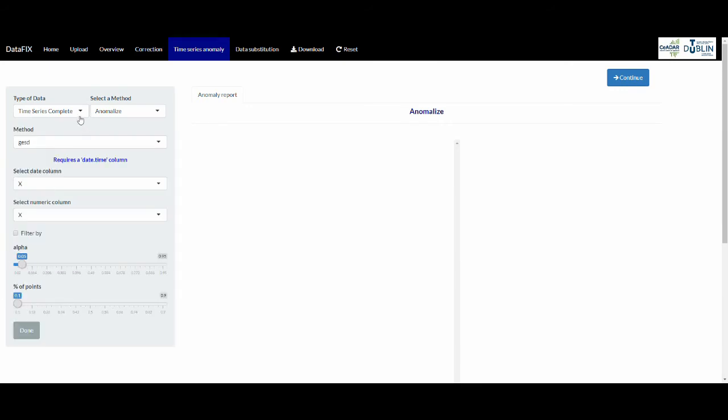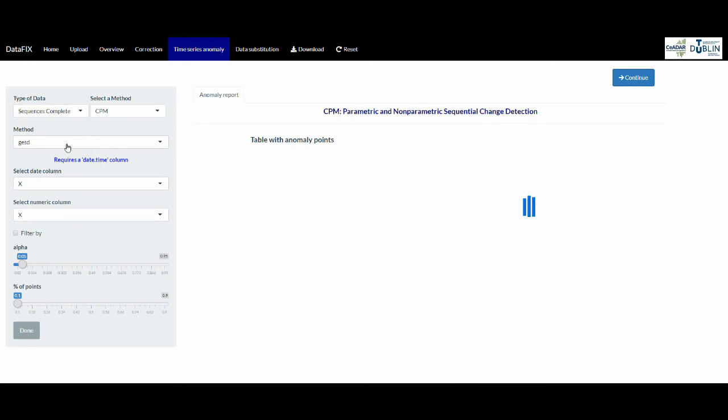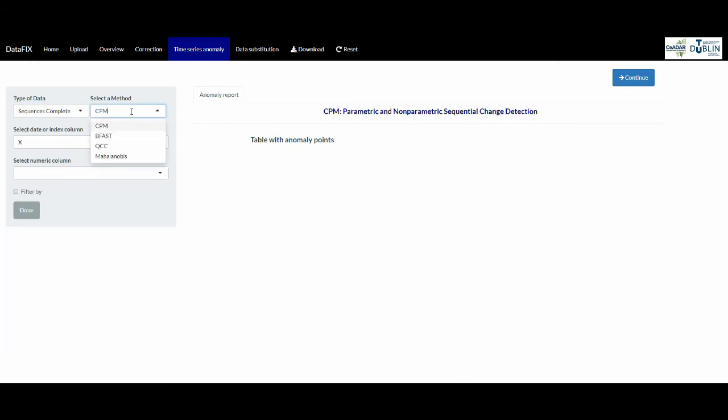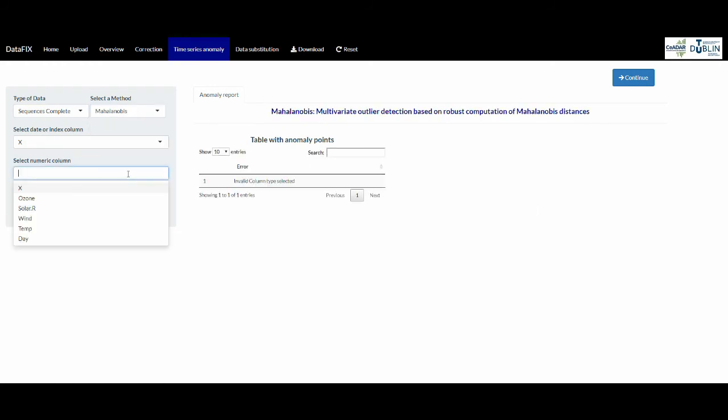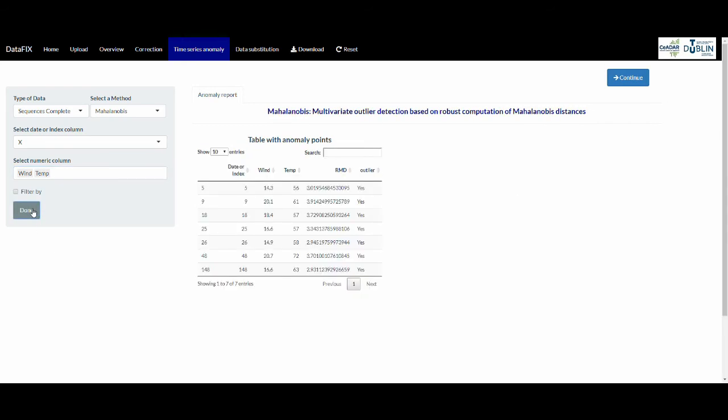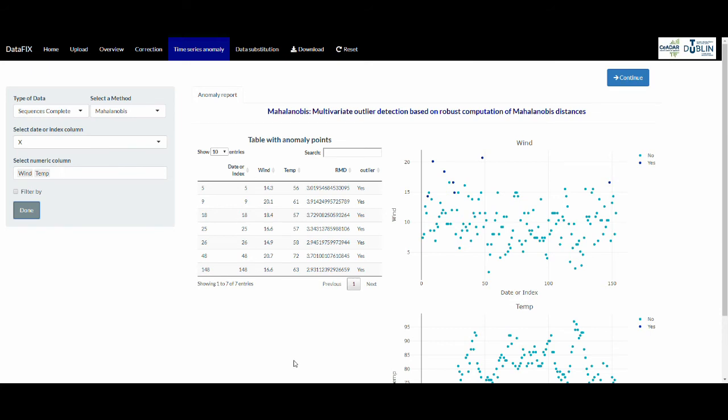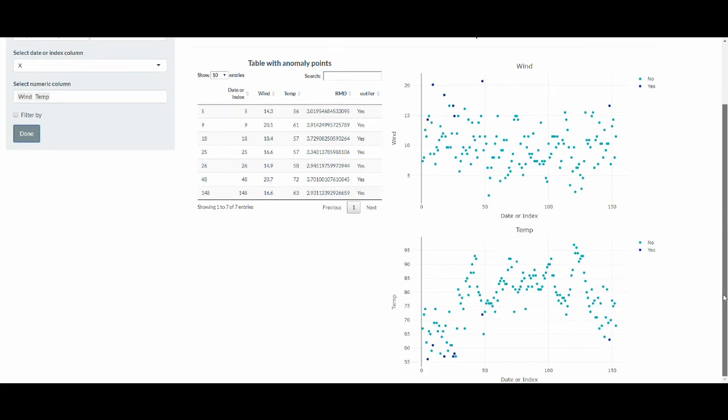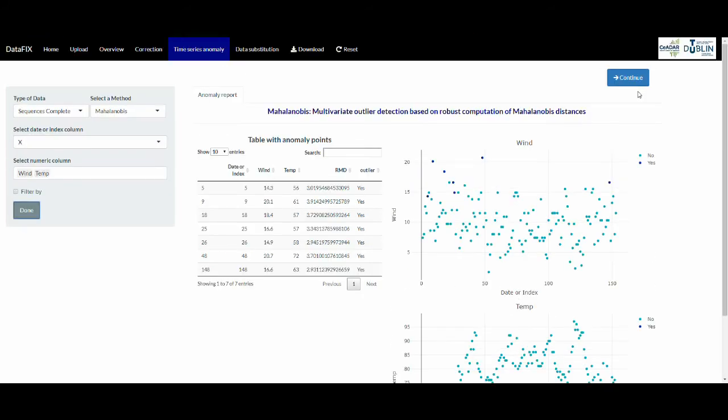We can perform anomaly detection using sequences complete or with NAs. For example, we can have access to a number of time series anomaly algorithms: CPM, BFAST, QCC, or Mahalanobis. We choose Mahalanobis, and because it is a multivariate algorithm, we can choose 2 columns, for example wind and temperature, to find common outliers in these variables. We obtain a table with anomaly points and a number of outliers which correspond to both variables represented as scatter plots.